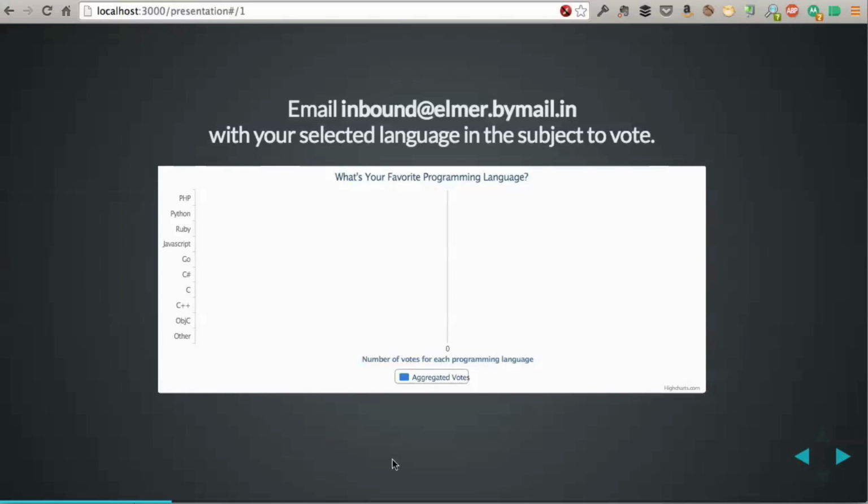Now we're going to take a look at the interactive voting. So what you'll do is you ask your audience to take out their email client, and then they're going to go ahead and email this address, and they're going to put in the subject line the programming language that they love the most.